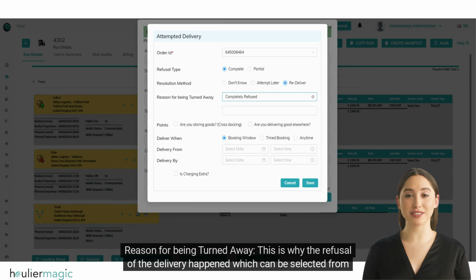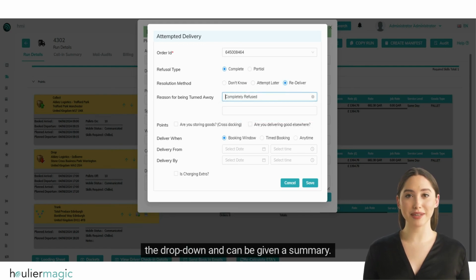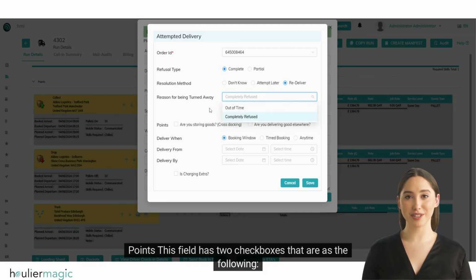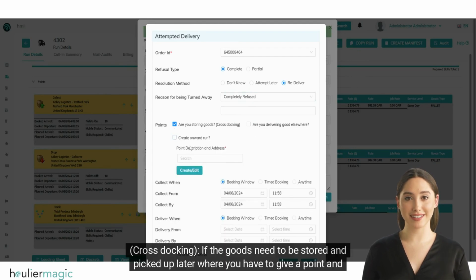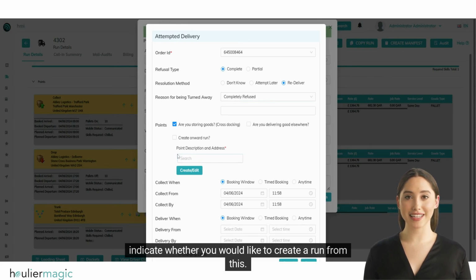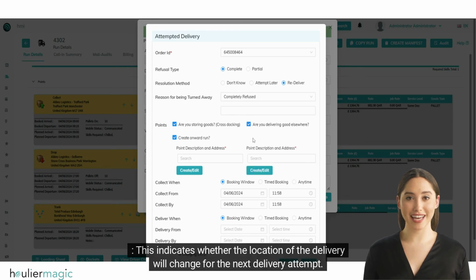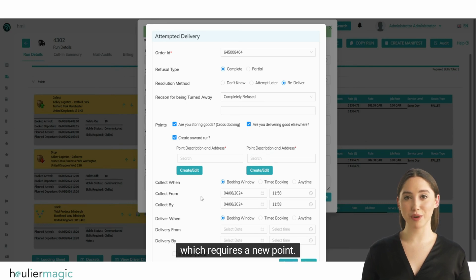This is why the refusal of the delivery happened, which can be selected from the drop-down and can be given a summary. Points. This field has two checkboxes as follows. Are you storing goods? Cross-docking, if the goods need to be stored and picked up later, where you have to give a point and indicate whether you would like to create a run from this. Are you delivering goods elsewhere? This indicates whether the location of the delivery will change for the next delivery attempt, which requires a new point.